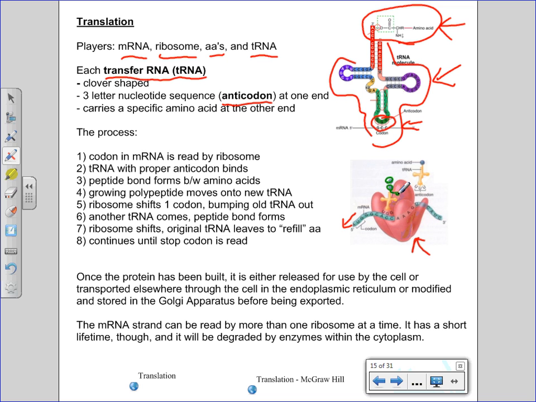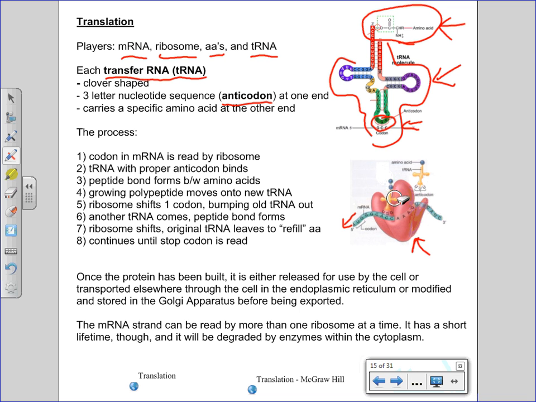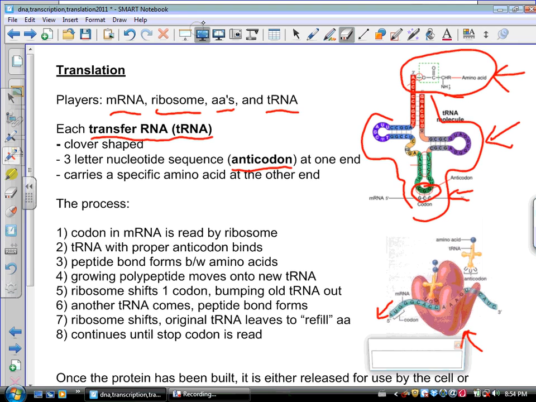Oops, I think there's stuff on there already. Eraser. There was. Not what I meant to do. Sorry.